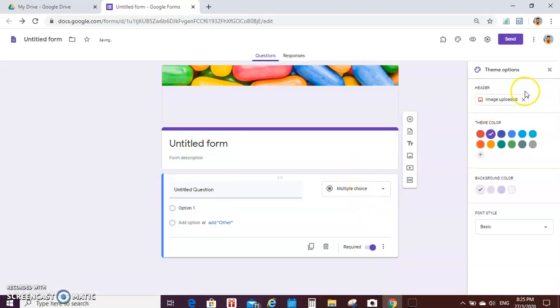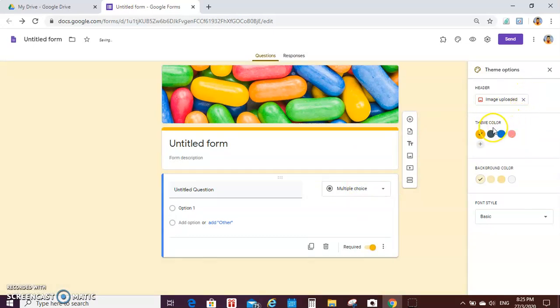Then for theme color, I select pink, and background dark. Also you can choose a font style: basic, formal, playful, but I choose basic. After setting and customizing the theme, you can make a form. I will show you how to make a simple form for a contact form.